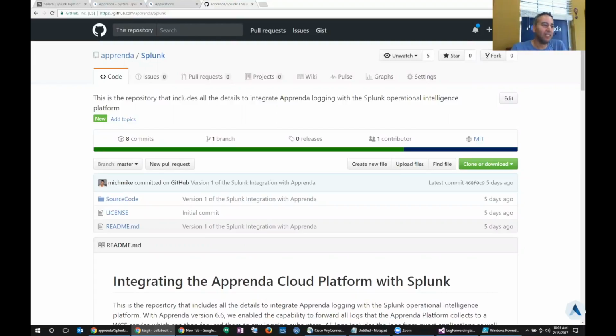With the latest release of Apprenda 6.6, one of the things that we have implemented is the ability for any developer or operator to take all of the logs that are coming out of the system in Apprenda, that includes application logs, core Apprenda services logs, and anything the platform logs, and push them into any external system like Splunk, Elk, or any other log aggregation or operational intelligence platform.